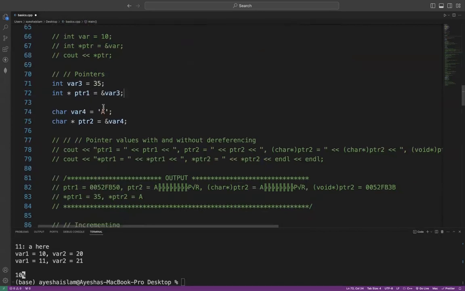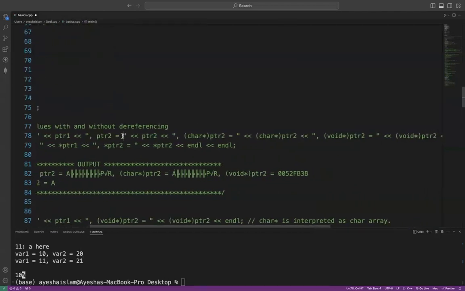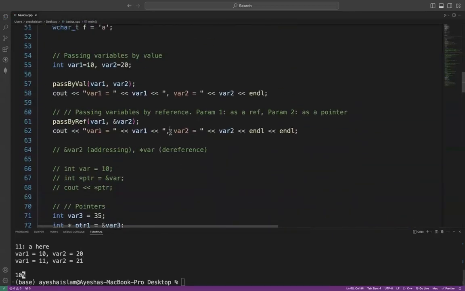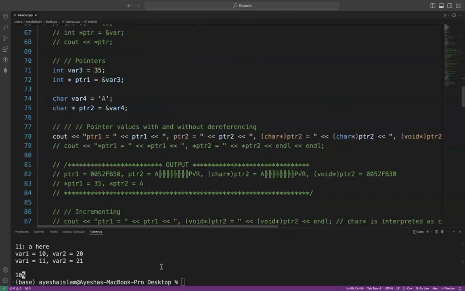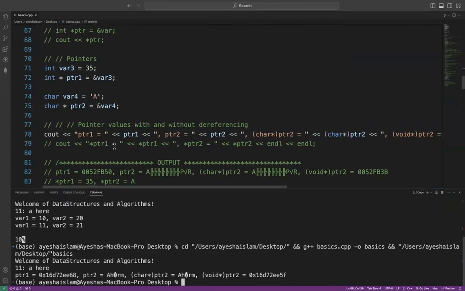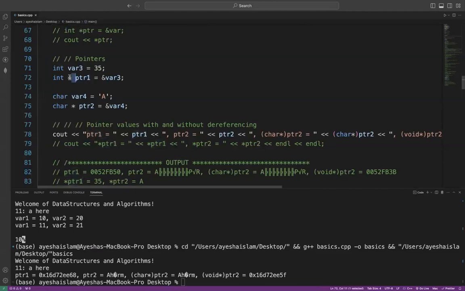And here we're just doing something very similar. So here you can notice that since we have a char var4, we're using a char pointer for it as well. And if we print this all out, let me just comment this. So now we assigned pointer 1 to variable 3, to the address of variable 3. So pointer 1 now points to the address location of variable 3. And if we were to dereference pointer 1 using the dereferencing operator, we'd get back the value 35.